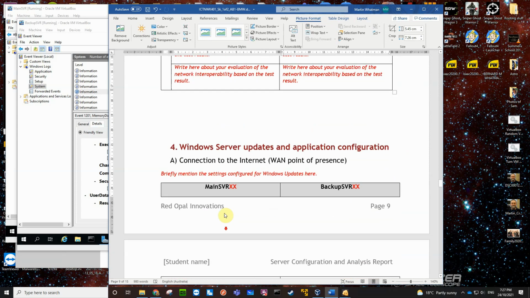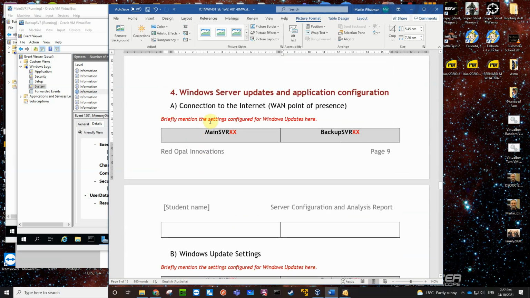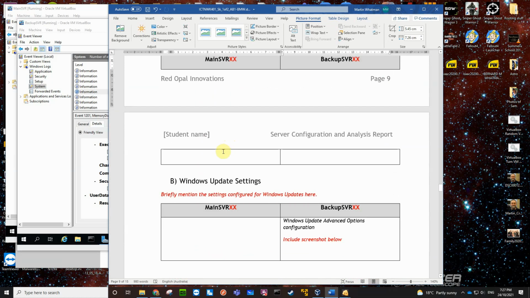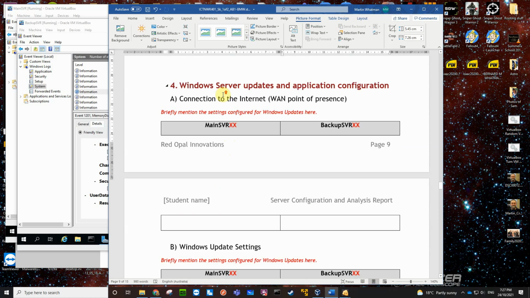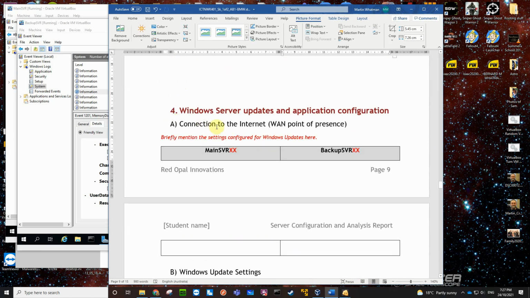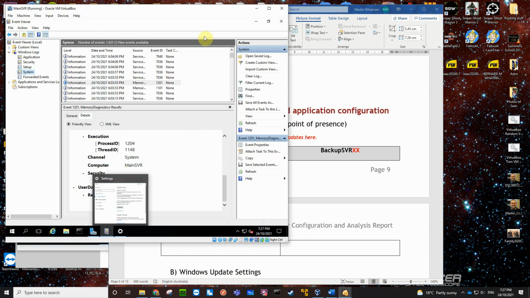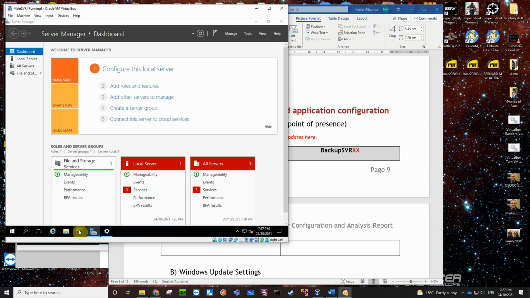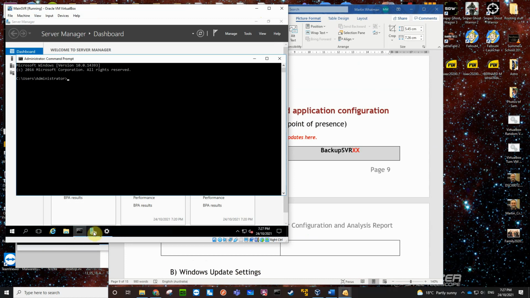So we're going to move on to section 4 now, which is connecting to the internet. And then the next one after that is doing the update settings. So part A, 4A, is connect to the internet. So if we go back to our main server, probably the best thing to do is to do a command prompt.